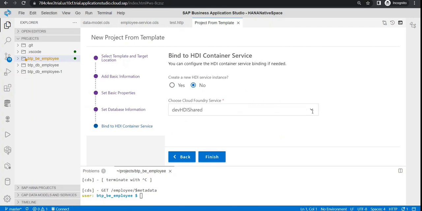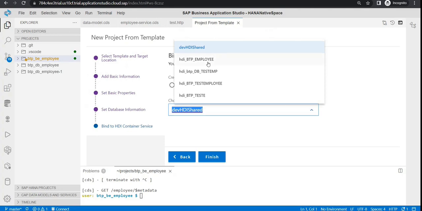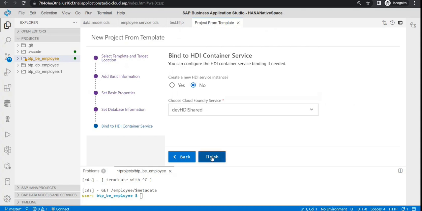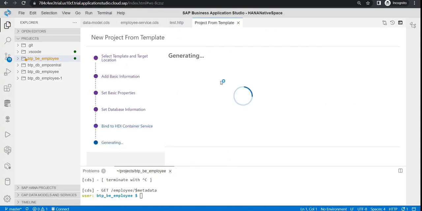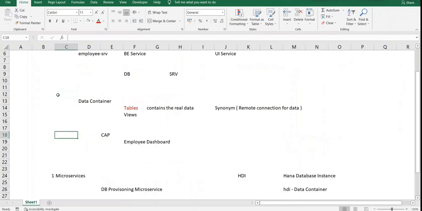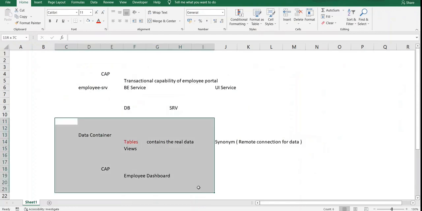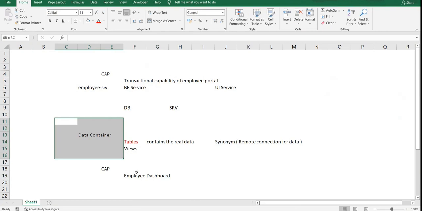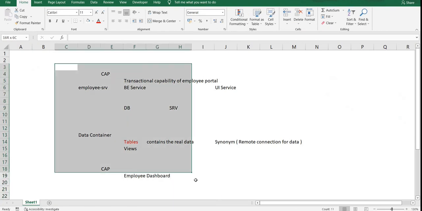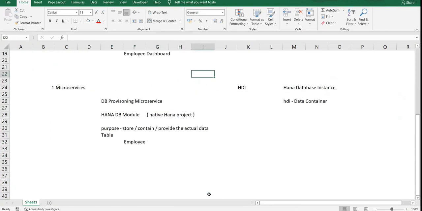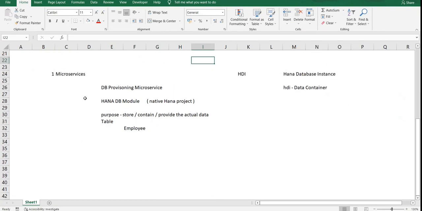And where do we want it to be stored? For example, I want it to be stored in HDI DB dev HDI shared. I'll just say finish. So all we are currently trying to do is, rather than having all the data stored over here, rather than having tables generated from the CAP project, we would generate the tables and all the HANA artifacts in a HANA database project, and we would be consuming this going forward.